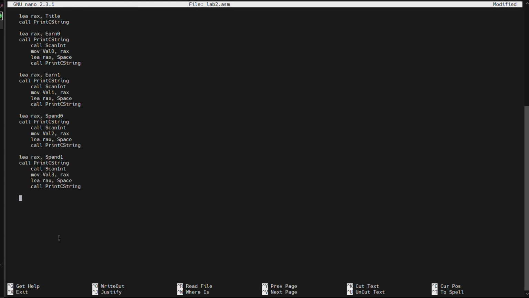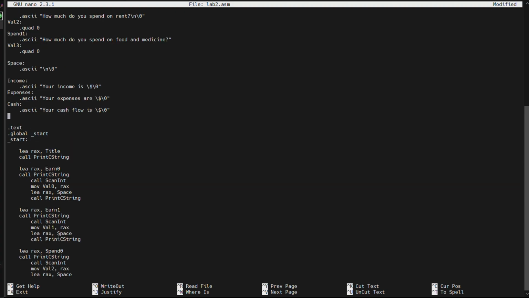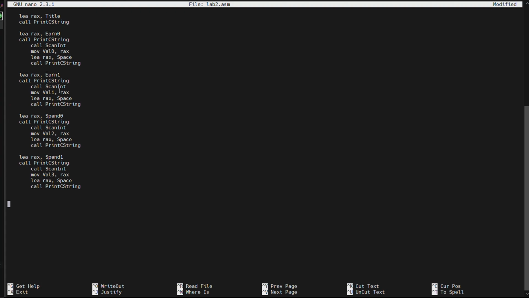Next, we are going to print out the income. We wrote earlier that we are just having the your income is, so we're going to print out the total income. So that means we have to add the income, or the earn0 and the earn1, together and then print that out.